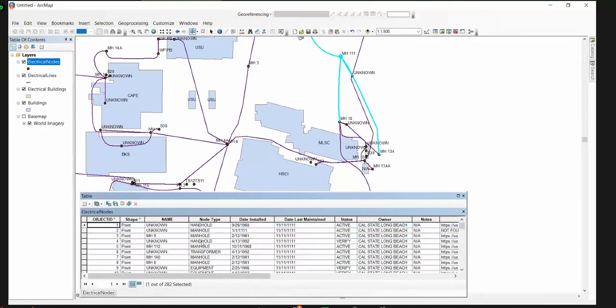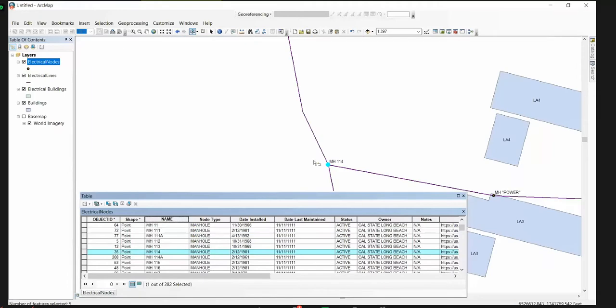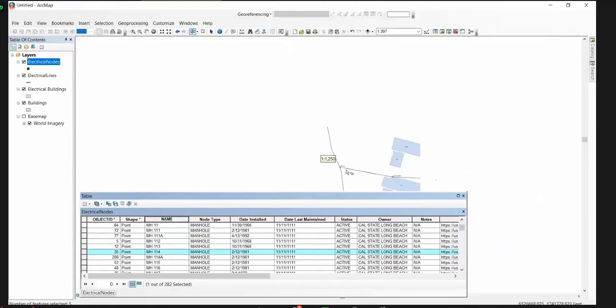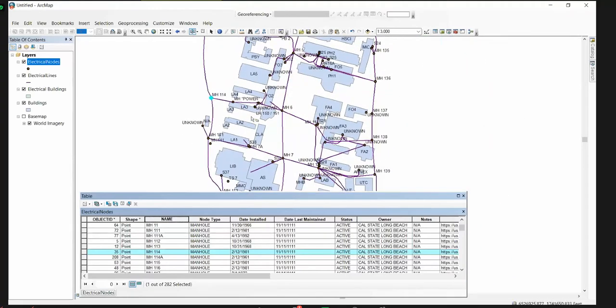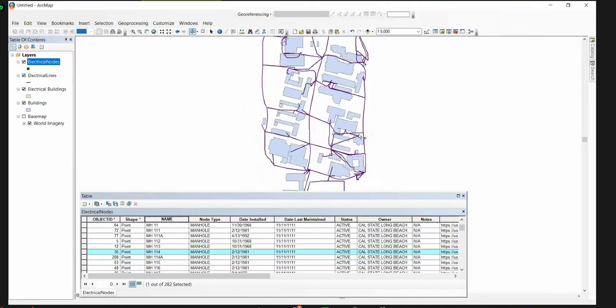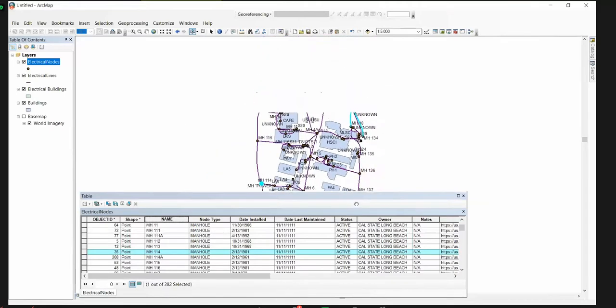If you're over here and you know which one you want to go to, you can double click on the name and get them alphabetically. And if you know you want to go to manhole 114, you can go over here and double click it and you'll zoom right to the manhole. So you can see where it is. So that's just being able to access the data in different forms.